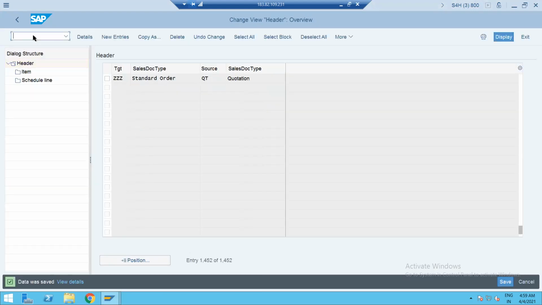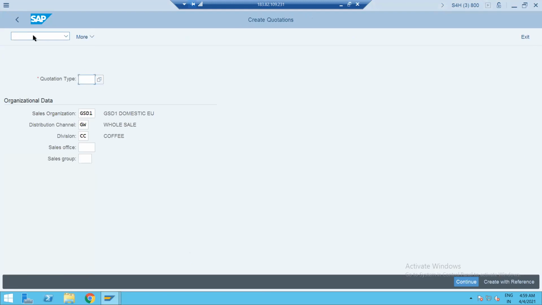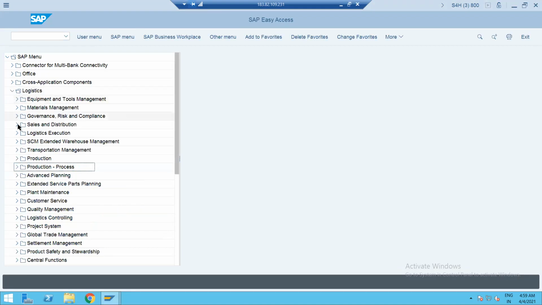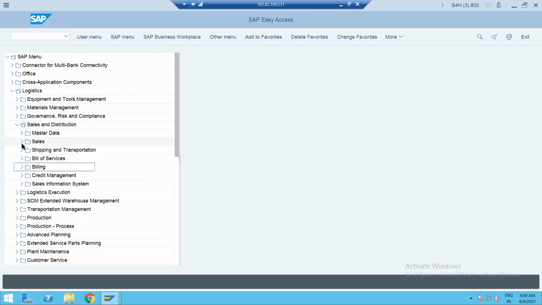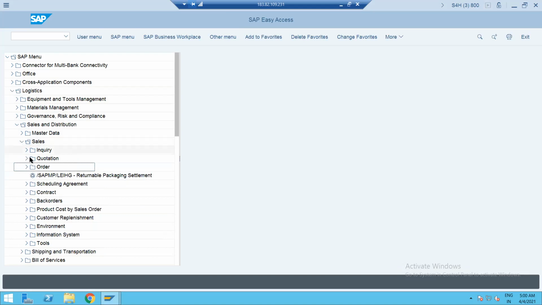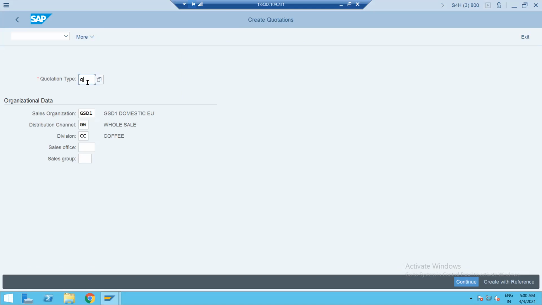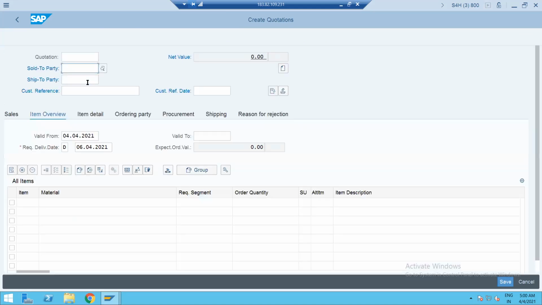Now we're going to see quotation to cash. Okay, for quotation, what is the transaction for creating? VA21. Or else if you press here, logistics, sales and distribution. So you can go to the sales. So you have a quotation here. The same thing, VA21, you can open. So let's go to quotation now.